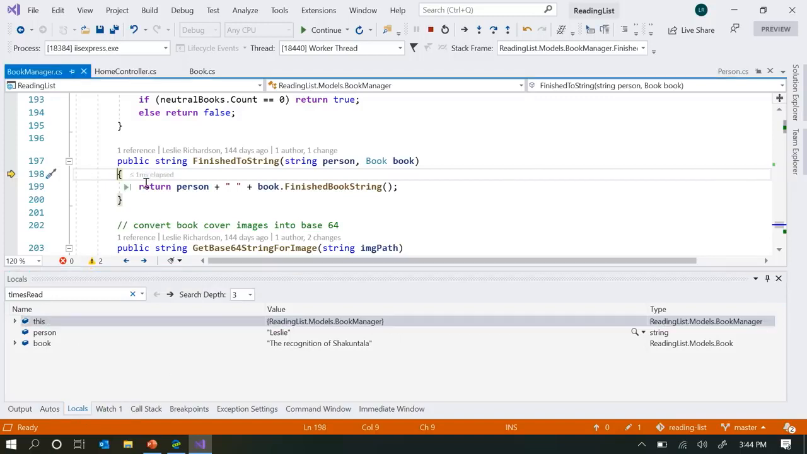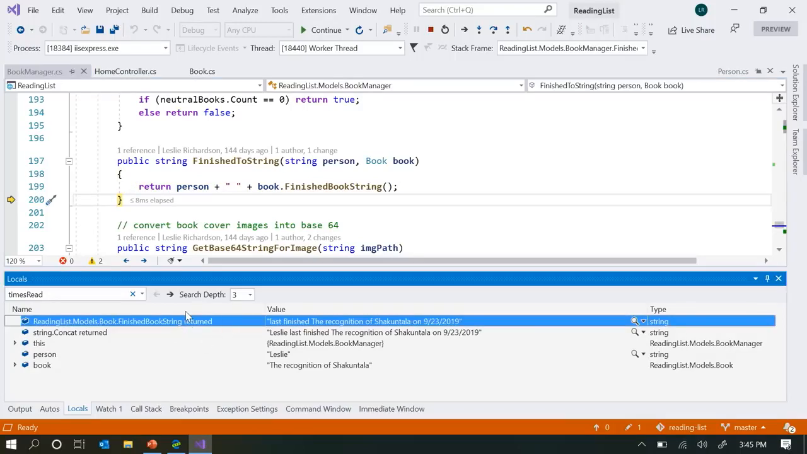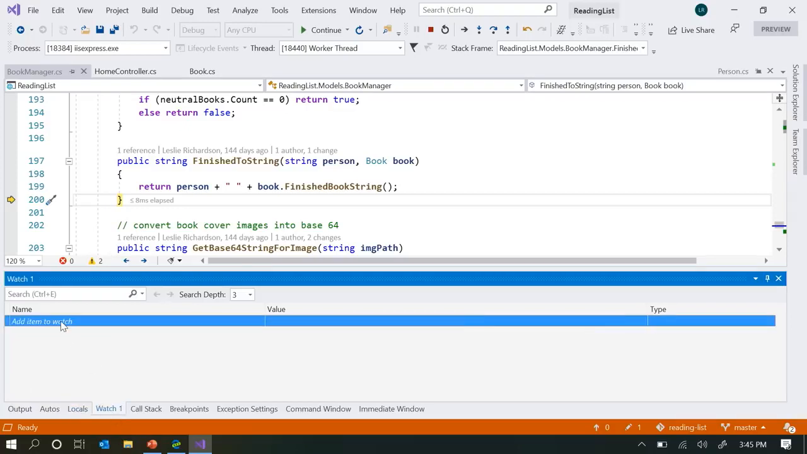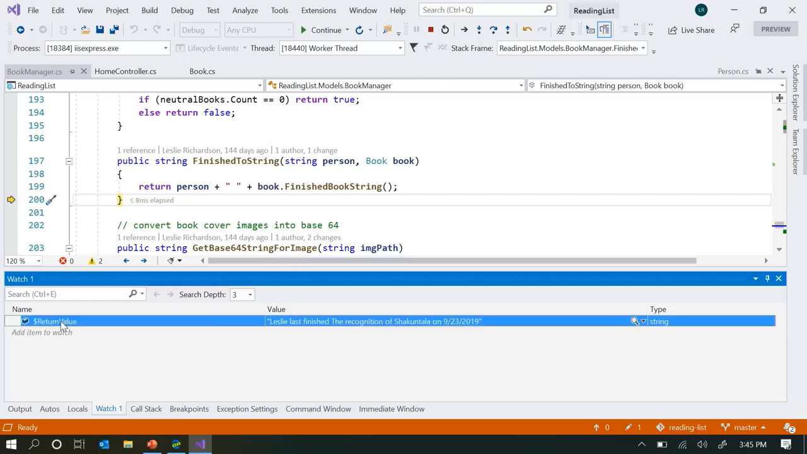and step to the end of your function, you'll notice that at the top here, there's a little return keyword that appears. And so by default, the autos and locals windows will automatically give you what your return value is when you reach the end of a function, which is very helpful and requires you to not have to make variables that you don't want. You can also view the same return value in the watch window by typing $returnvalue, and you'll get that same deal.